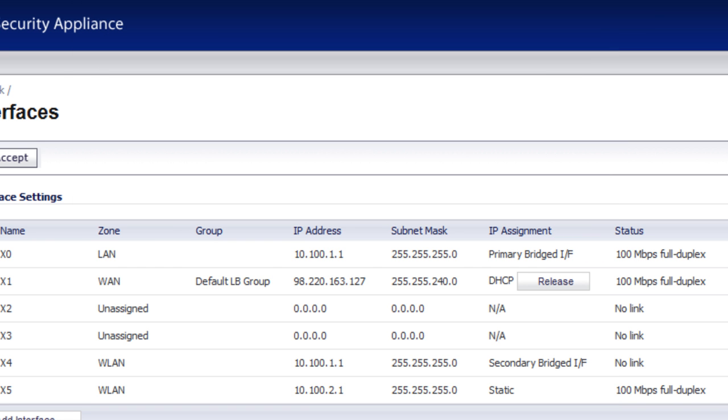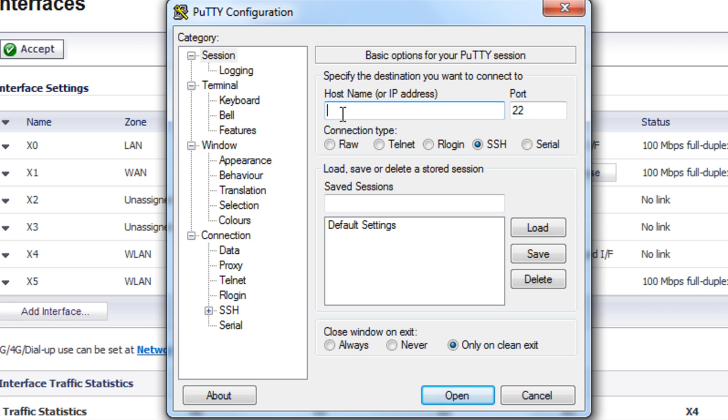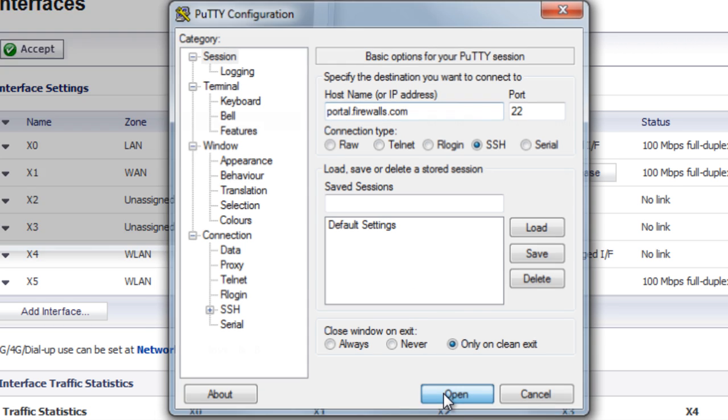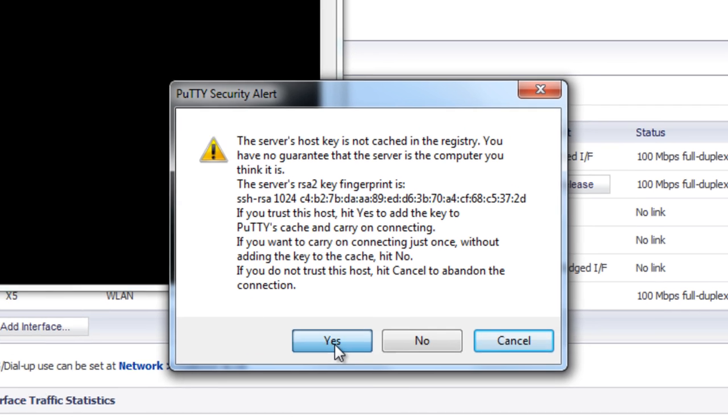Now that we have that enabled on the interface, let's go ahead and bring up our Putty client. And we want to put in the IP address of the firewall. And then with Putty, it's going to use an encryption method, so it's going to have to share the encryption keys. So yes, we'll go ahead and accept that.